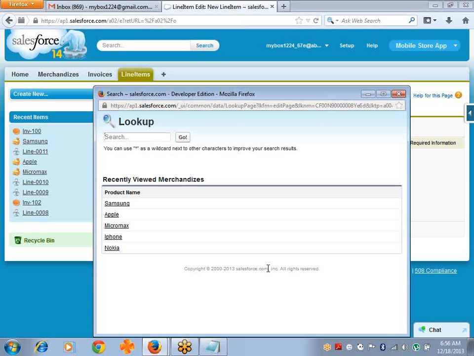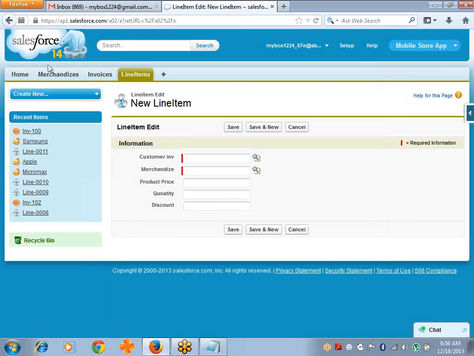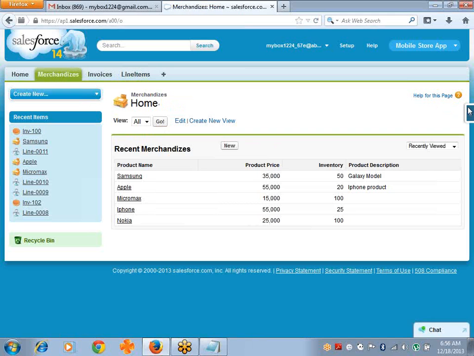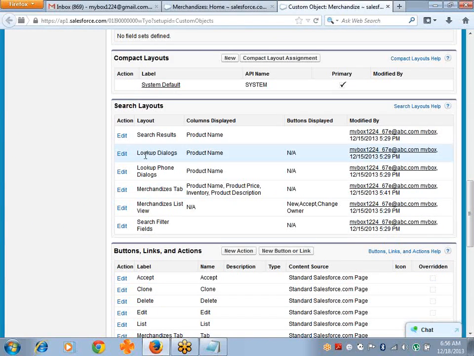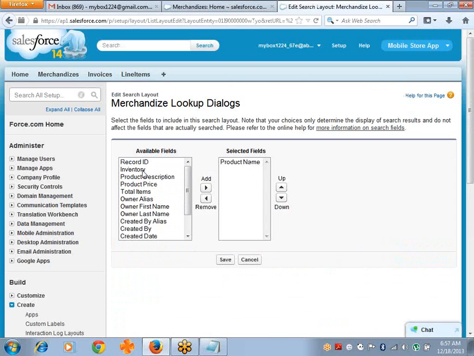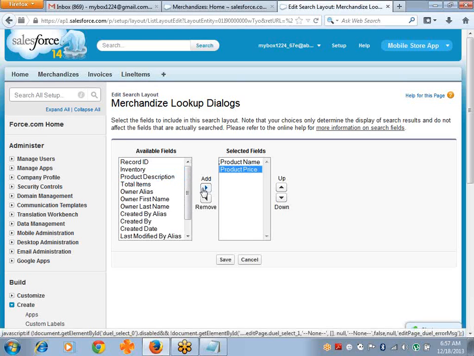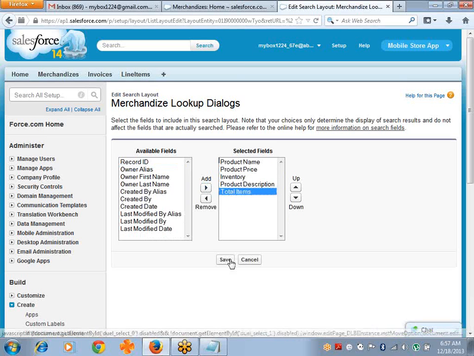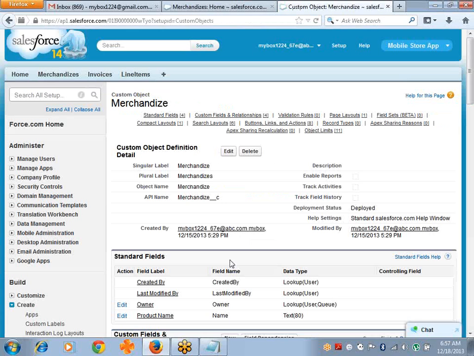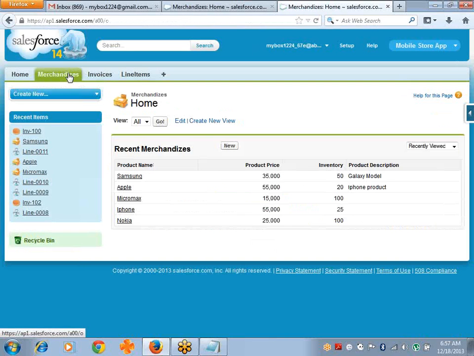That means in the merchandise table there is a lookup layout, and you need to customize it. So go to the merchandise table and go to View Object. Here, under search layouts, there is a lookup dialog. Click Edit. You can select whatever fields you want: price, inventory, total items. Go to merchandise and now it will display them.